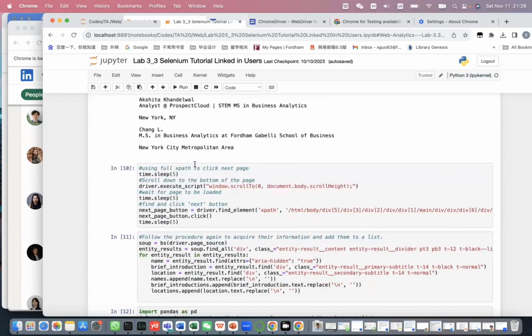And here I used time.sleep 5. It means to slow down the speed of the browser. It will sleep for 5 seconds. You can also change it to 3 seconds or 7 seconds, whatever you want. The benefit of this is, first, to give some time for the browser to load the page, and second, to reduce the frequency of your access to the target web page. Because if your access frequency is too high, LinkedIn may block your IP address.